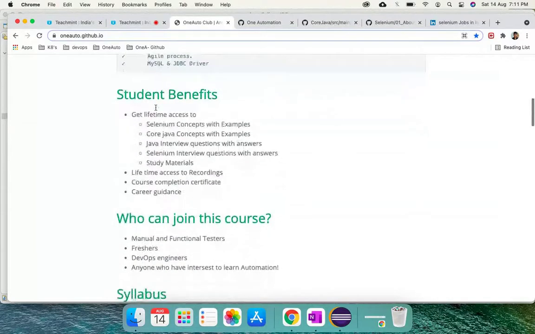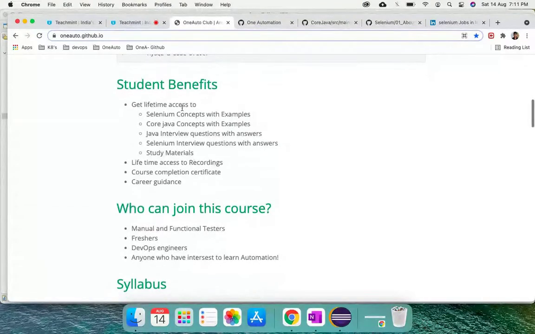And after that, once you enroll into this program, you will have a few benefits. Basically, you will get lifetime access to all of my repositories, where you will have all the Selenium concepts explained with examples, and the core Java concepts, along with basically every interview will have specific rounds.